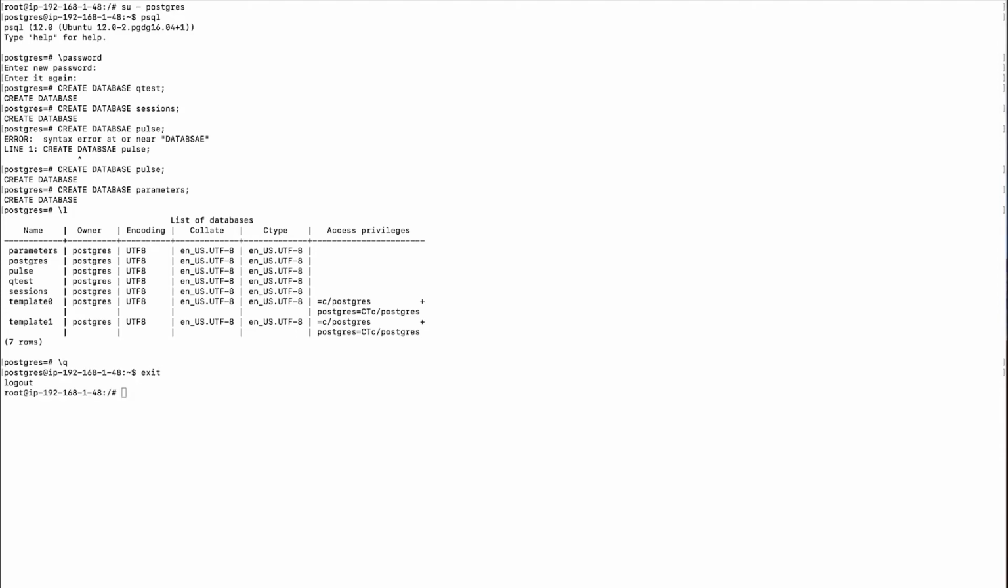We will need to modify some configuration files to ensure that qTest is operable with Postgres. The first file we're going to have to modify is the pg_hba.conf file. This file will handle how Postgres allows communications into its databases. To modify the pg_hba.conf file, run a search on it first by typing find / -name, and then in quotes type pg_hba.conf. Grab the location and edit it.